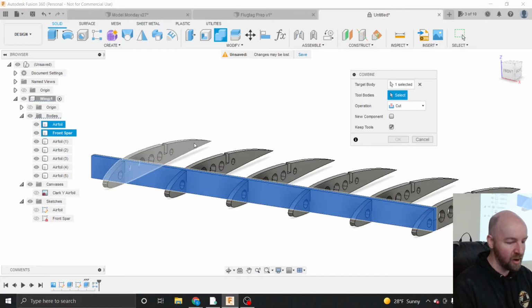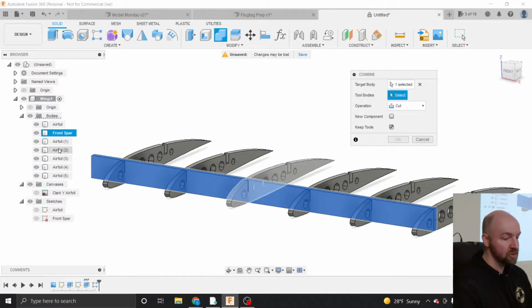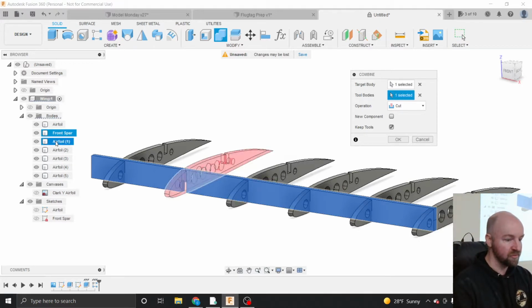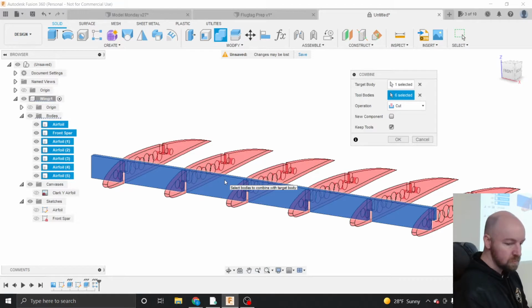Pro tip, if you have to select a whole bunch of items and they happen to be all in a row in your bodies folder, you can click on the first item, hold down the shift key, and click on the last item and it will select all of the items in between. The target body is our front spar, our long spar. And the tool bodies are those airfoils.